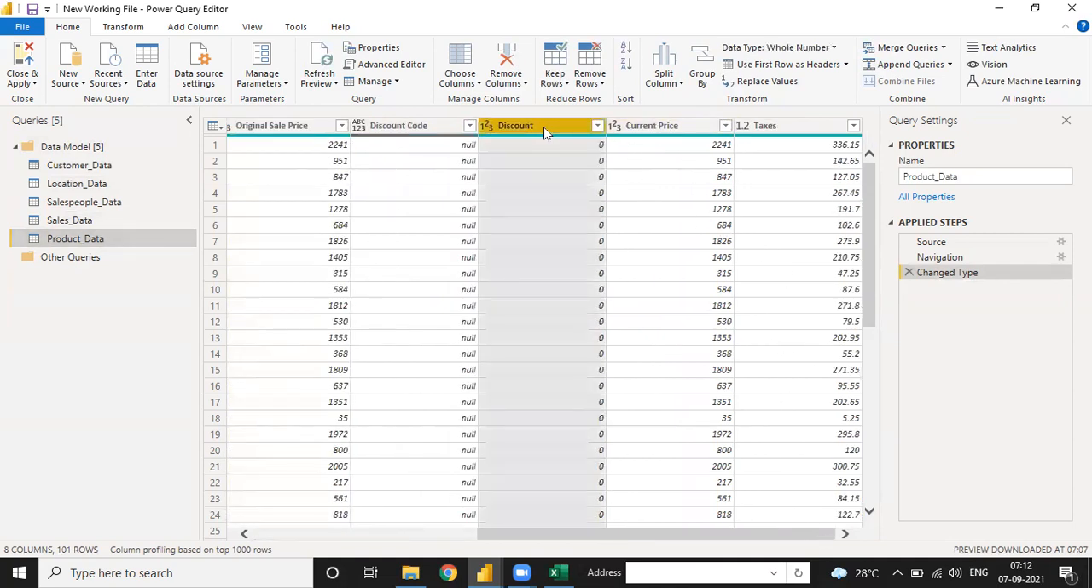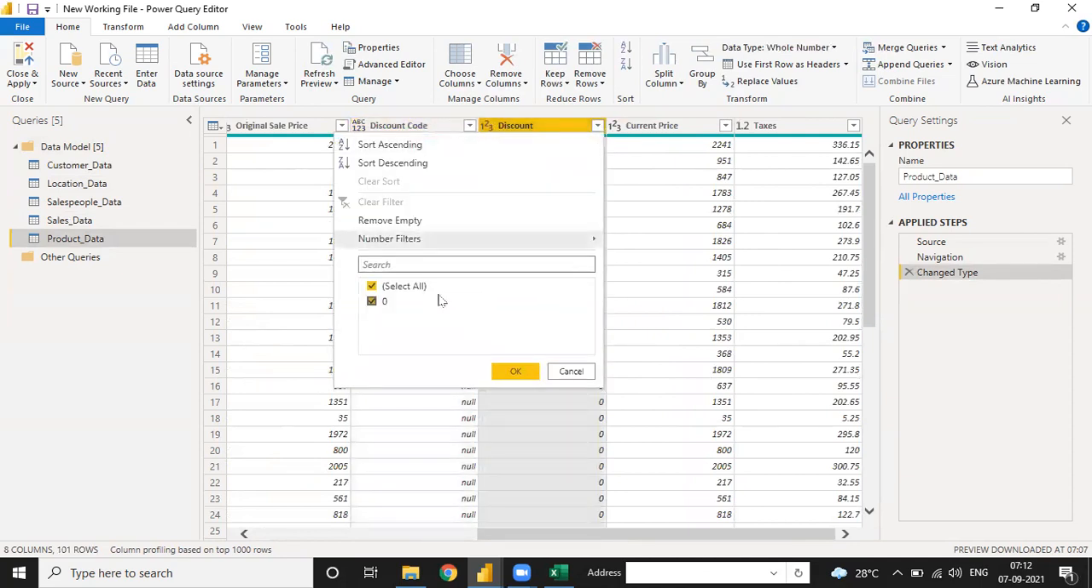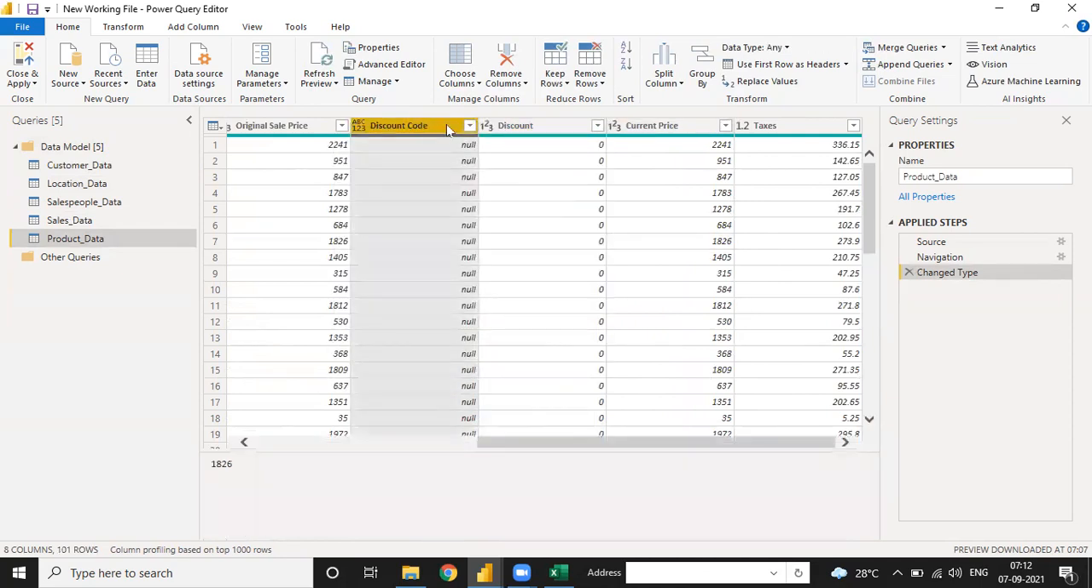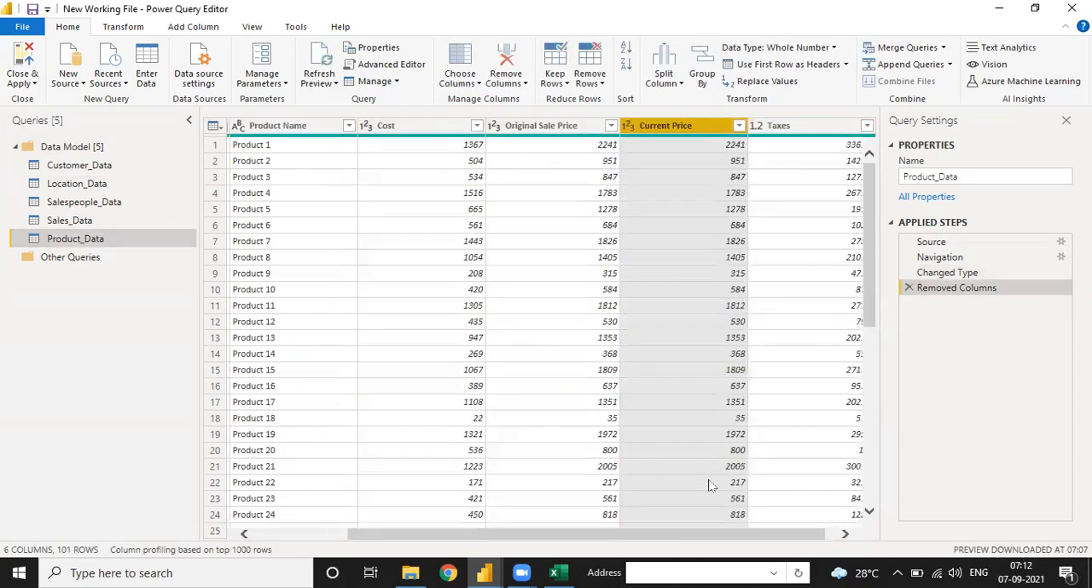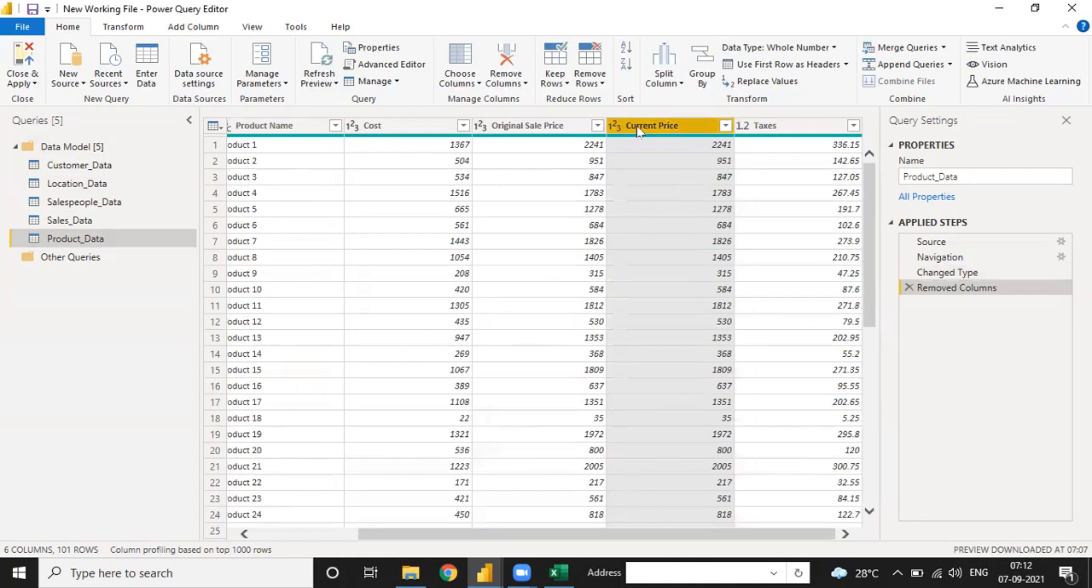See, discount code and discount. These two columns are null because there is no value. Then why do we need them? We can directly go here and remove the column. Simple. Because it is a null column, why would I need it? Current price and taxes are okay now.